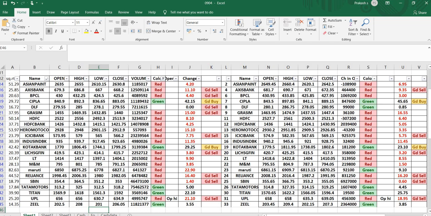So I can see good buying stocks and good selling stocks for next day trading with the help of this Excel sheet. Within a single click, I can see what happened, how much the change was, which stock has moved up, which stock has moved down. Regularly, you can see this data. Here, I'm seeing only 33 stocks, so I have prepared this data for 33 stocks.